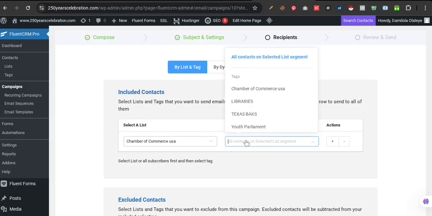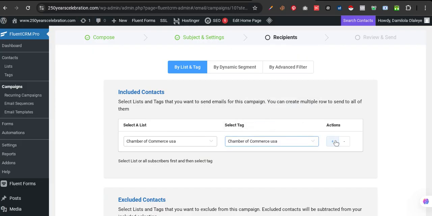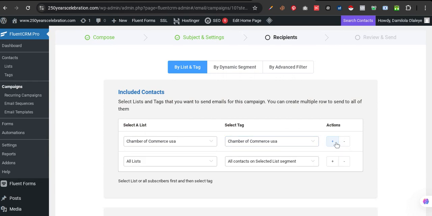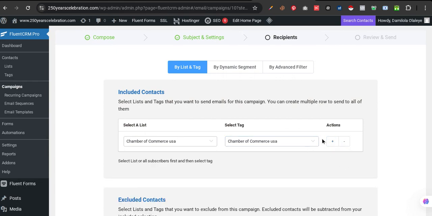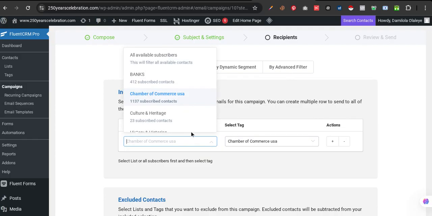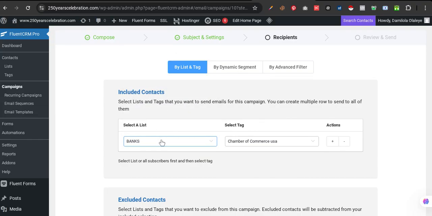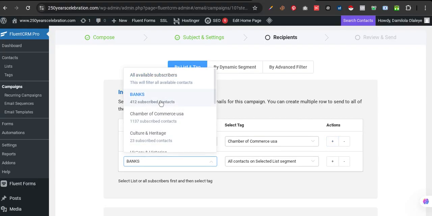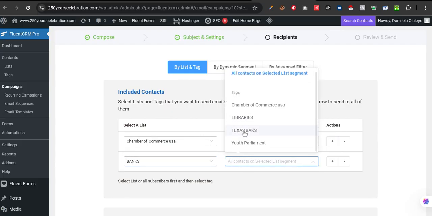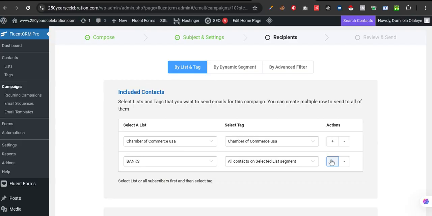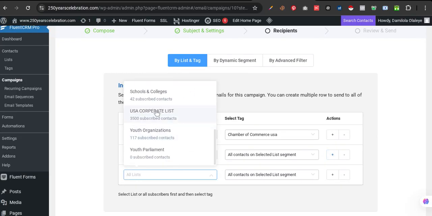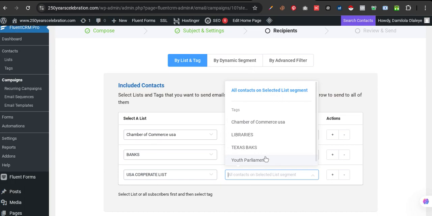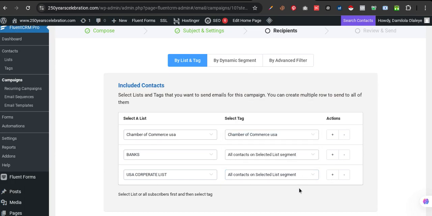With Chamber of Commerce, then tag, let's say, Chamber of Commerce as well. This is the only list. So let's say you want to send this email to another list. Let's say we want to pick banks. Then we can add another list. We come to this place, we pick banks, we pick the Weir Bank. And we pick maybe US corporate here as well. Okay, we don't have the tag; I did not create that tag.